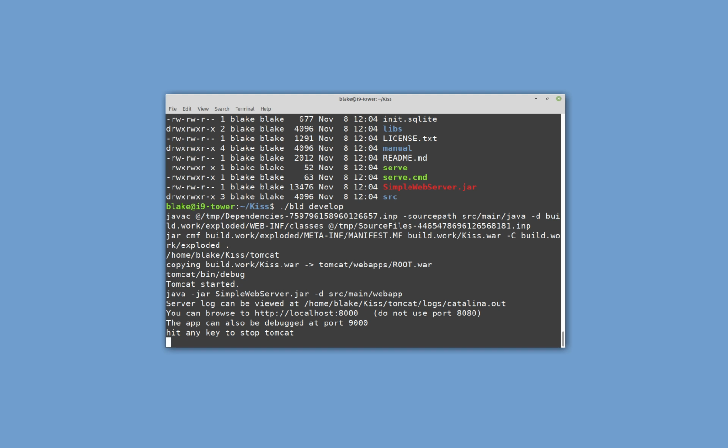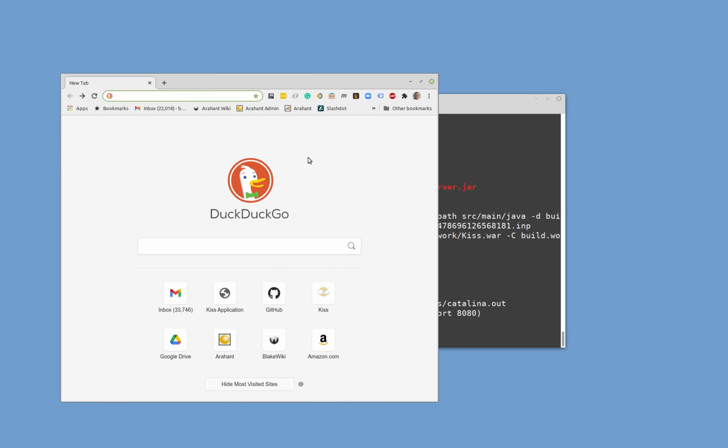So now let's see what it said when we ran it. It says you can browse to http://localhost:8000, and it also says you can debug at port 9000 and hit any key to stop it. We don't want to stop it right now. So let me bring in a browser. I bring in a browser, and it told me to go to localhost 8000.